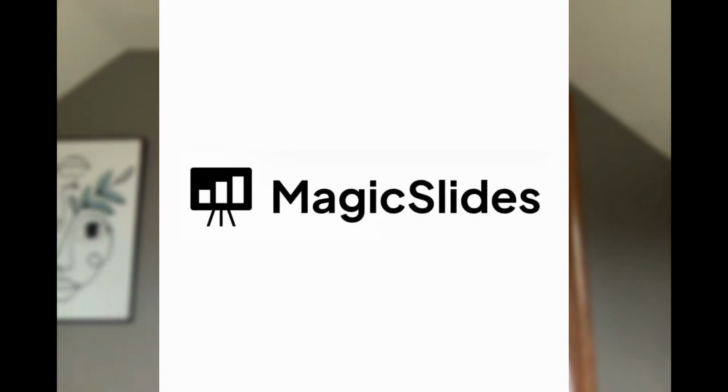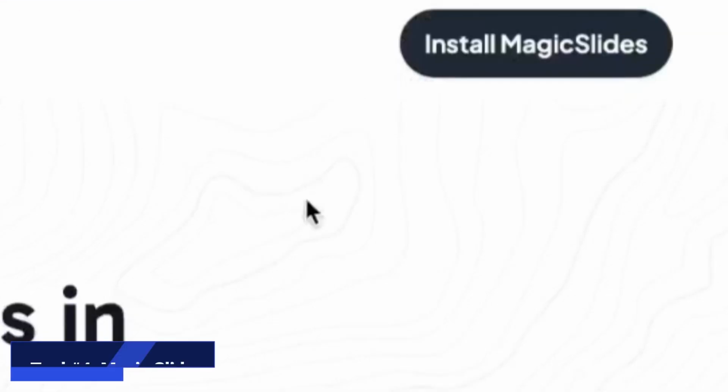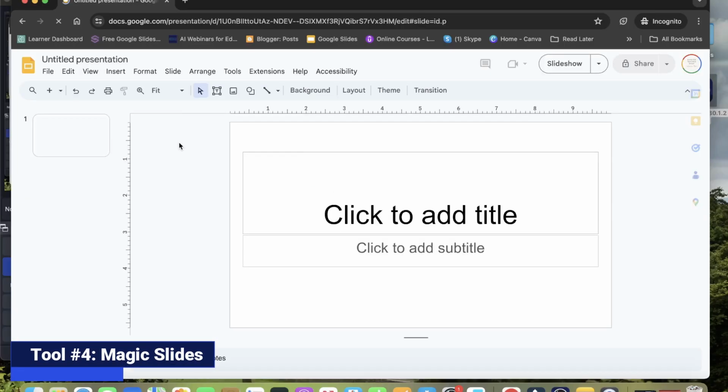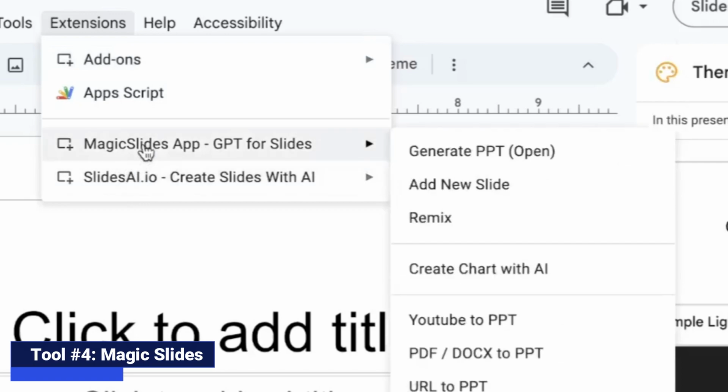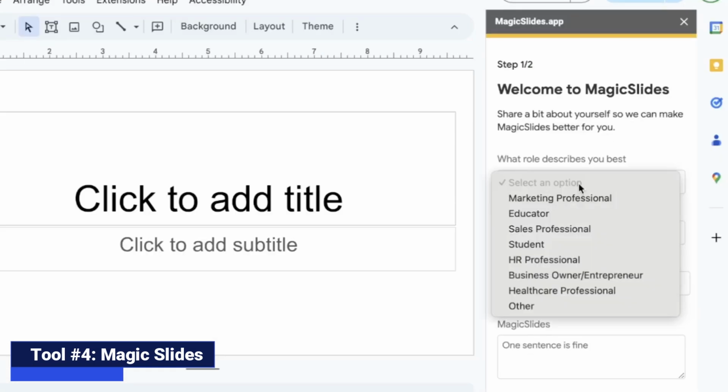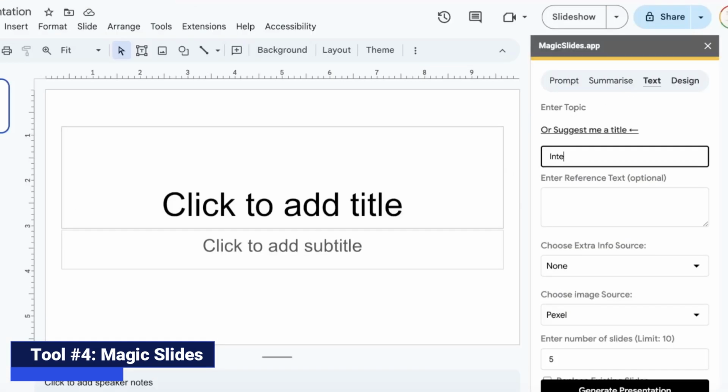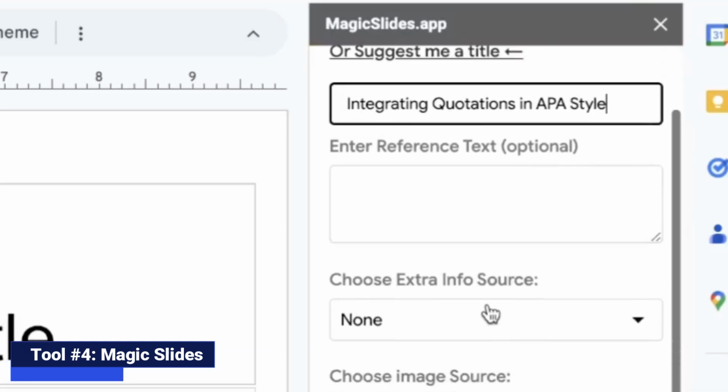Tool number four, Magic Slides. This is a Google Slides extension that you could link to your account. Simply toggle through the menu to generate a slideshow presentation on the topic of your choice. Right here, I'm choosing to create a topic on integrating quotations in APA style.